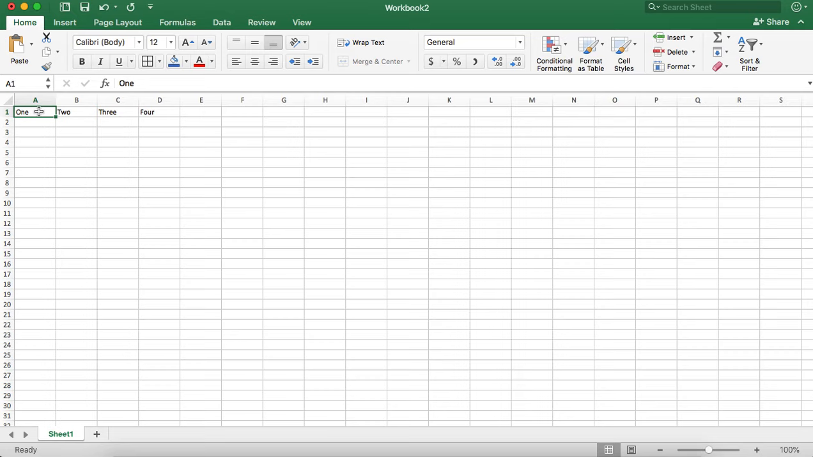Let's say we want to make the text bold. We can just press this B for bold. If we want to undo that, we can hold down the Control key on a Windows computer and then press Z. Now we'll undo what we just did.